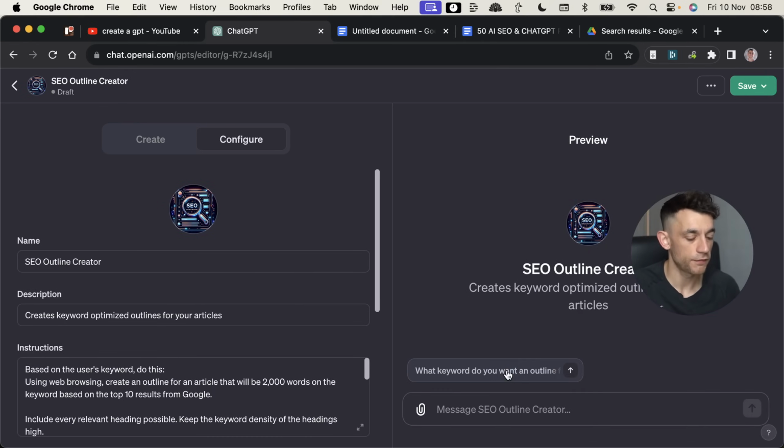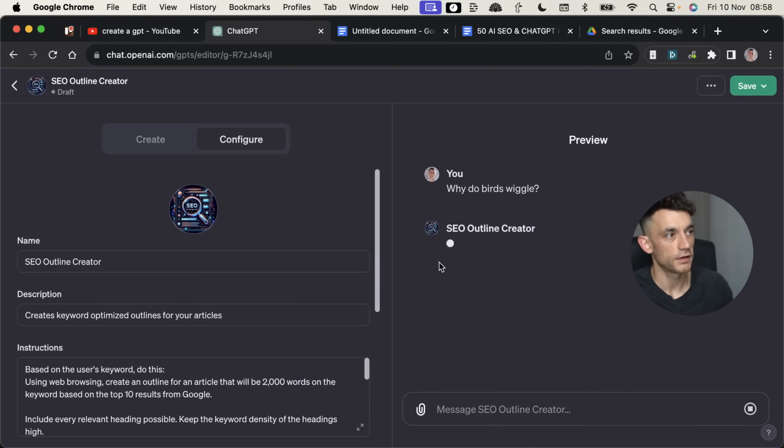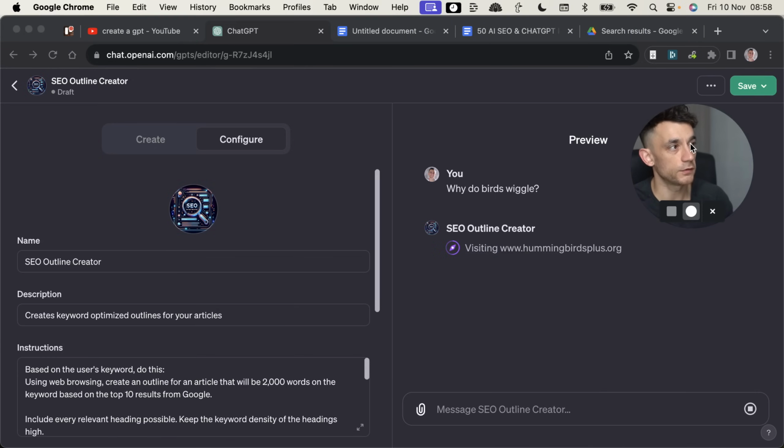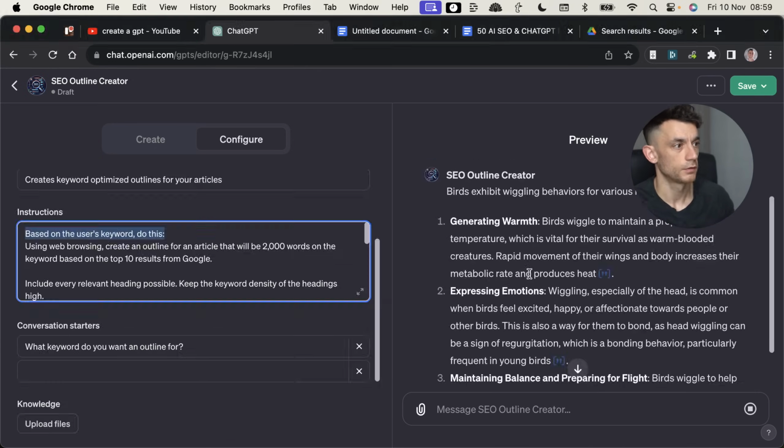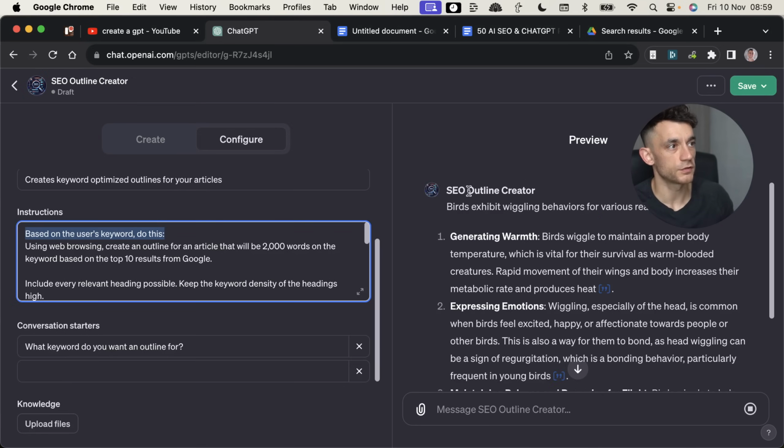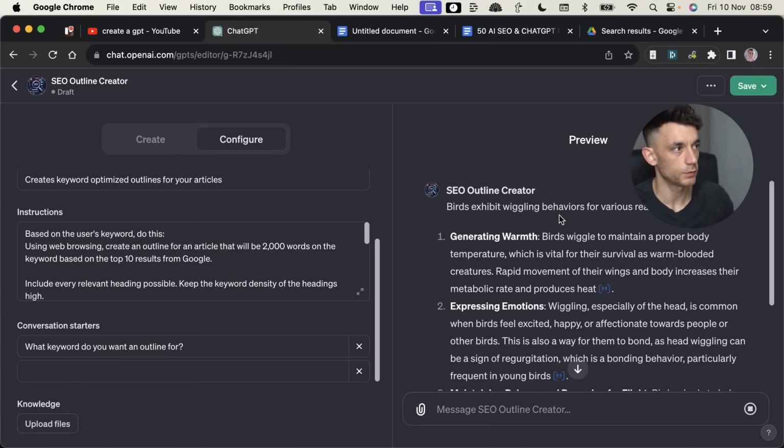And now, if I put my keyword in, so let's say, why do birds wiggle? Let's see what it comes back with. I think it's going to be a little bit slow, but you can see it's browsing Bing, it's searching for my keyword, it's visiting all these websites and scraping the data, but it's not perfect as you can see. So it's not generating an outline straight away. So we need to fix that.